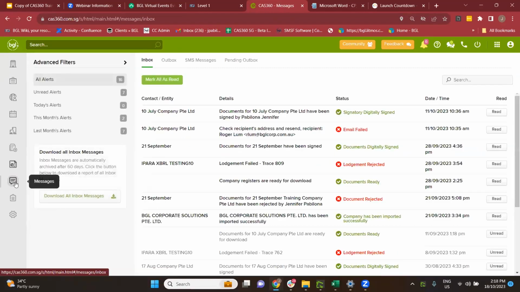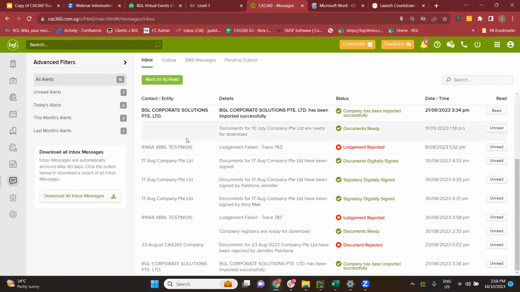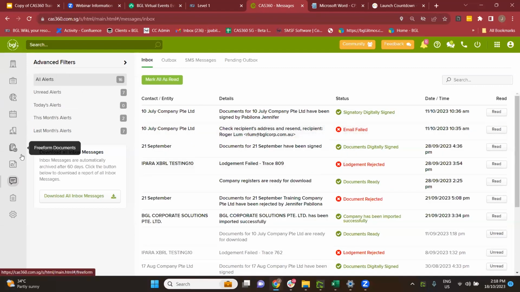You also have your messages. The messages are linked to your notification system as well. The inbox will show you all the messages between third-party applications or vendors such as Accra. For example, if you have a lodgement from CAS 360 to Accra, it will be saved under your inbox. We're going to go through this as well in a later chapter.